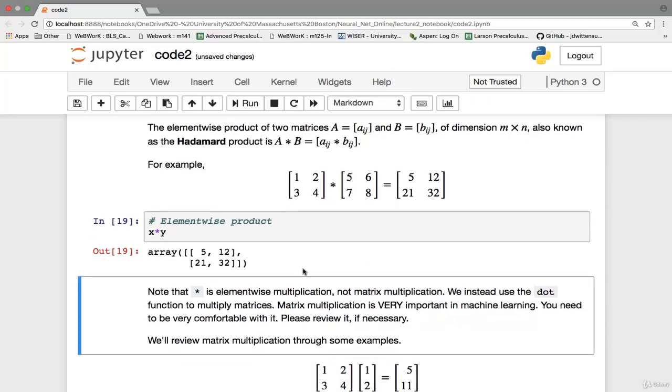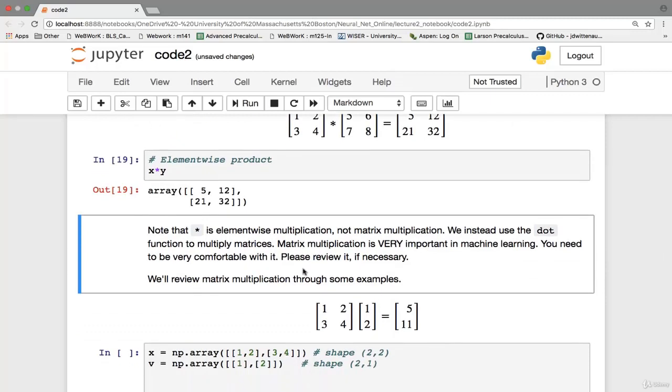But if you remember from pre-calculus, you learned a very complicated multiplication called matrix multiplication.